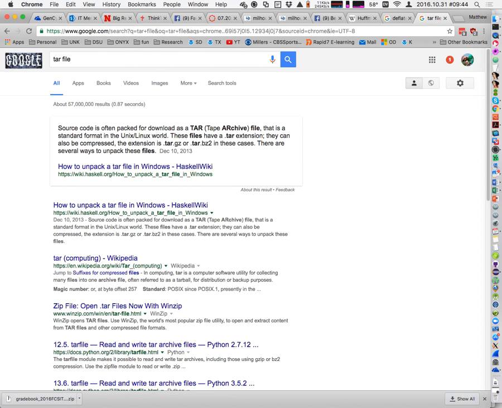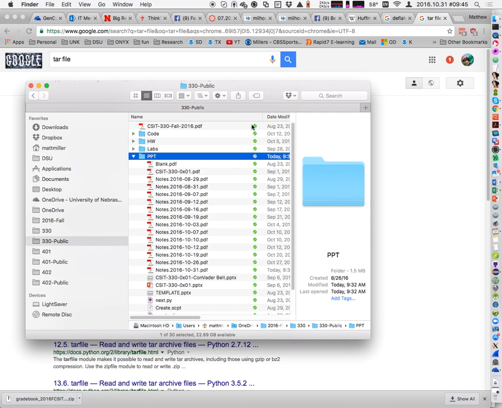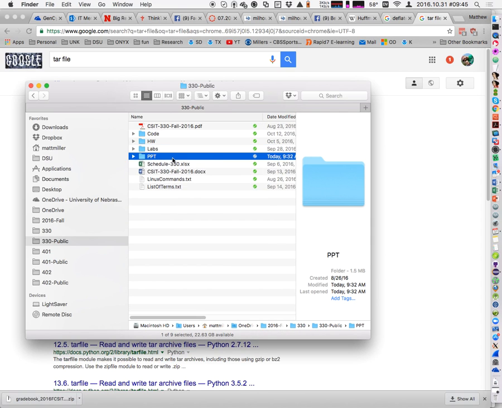So what they would do is they would take a bunch of directories and files, and they would put them all together in a format where instead of having a directory and a bunch of files, you have a single file. Right? So we put them all together in one file. And actually, it's really easy to do. So I have a bunch of PowerPoints here.